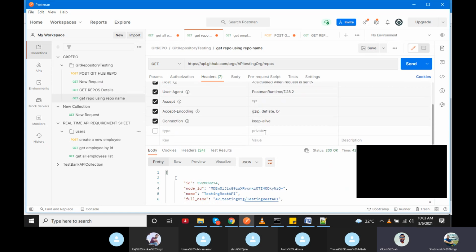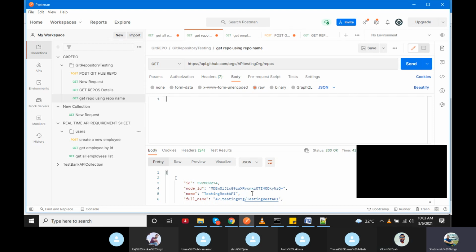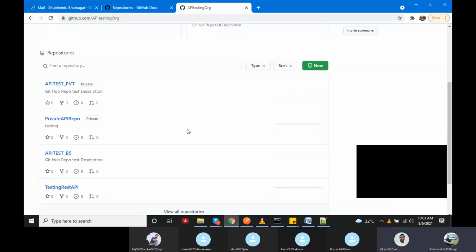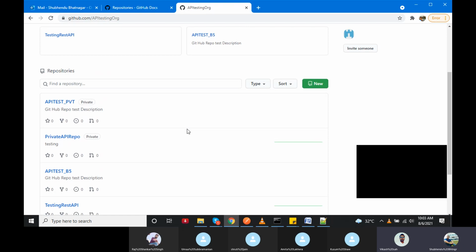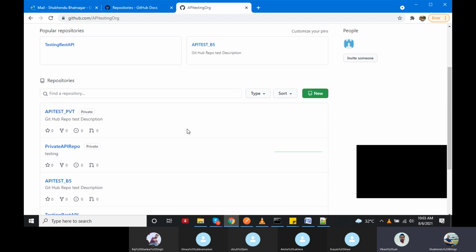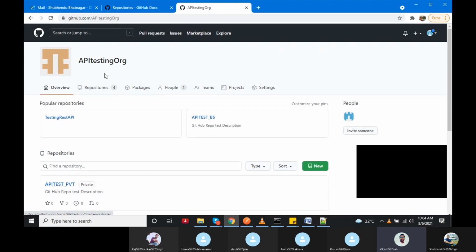Okay, so could you please go again to the UI? GitHub UI. Okay, go down. Sorry, go up. Give me a second, sir. What are the organizations you have? Can you show me that organization name? Okay, this is your organization, API test org, and inside that you have created multiple repositories.